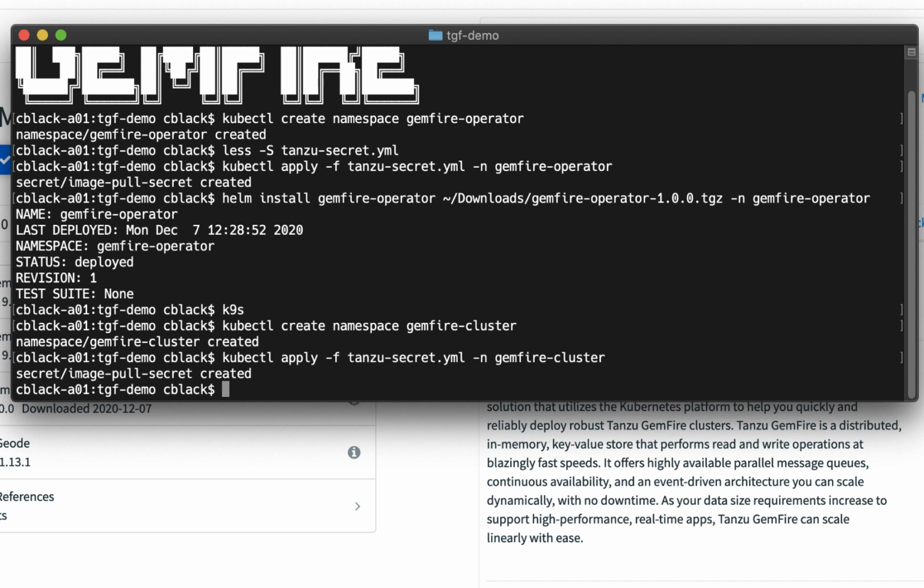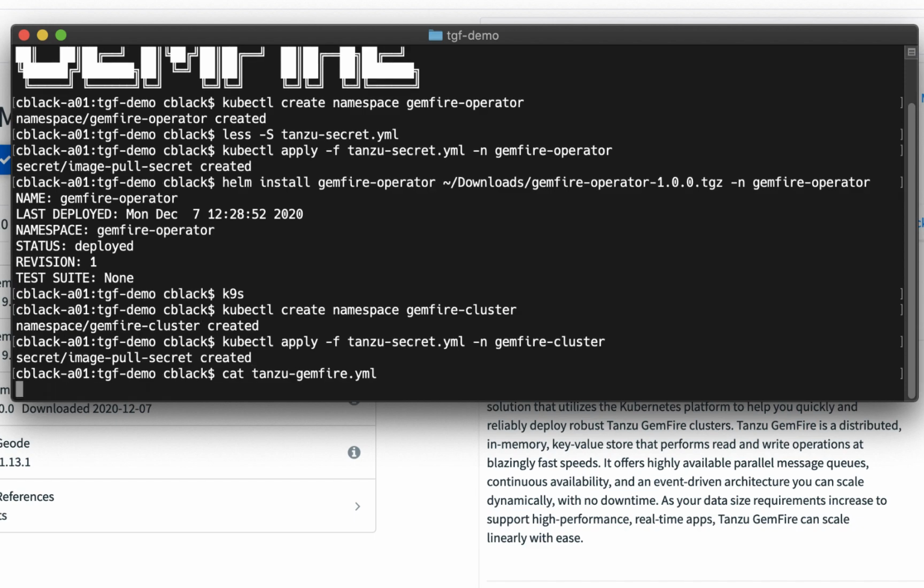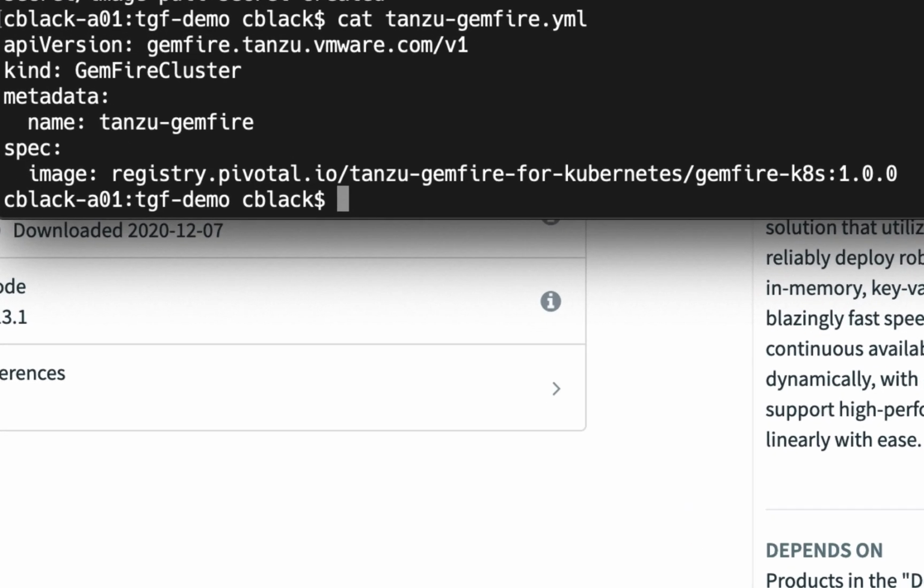Okay, so now that that's there, let's take a quick look at the definition that I have created to make my cluster. Tanzu GemFire. I have a very minimal cluster definition, and basically all we have in there is the image. So whatever the version is, this would be it. And at the end of the day, my cluster will be called Tanzu GemFire. So let's go ahead and apply that.